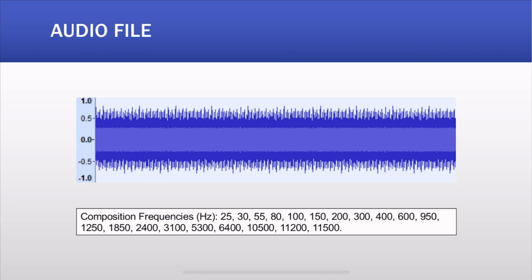All right, so this is a test tone that I've created. The composition frequencies are displayed here from 25 hertz to 11,500. This is a test tone I created so as to perform a spectrograph analysis and then convert it into octave bands. So you can listen to this tone first.